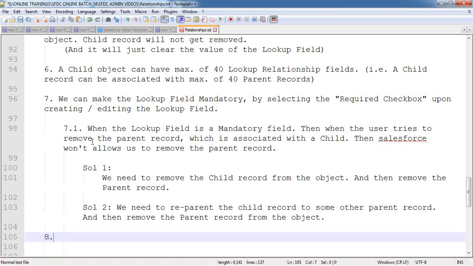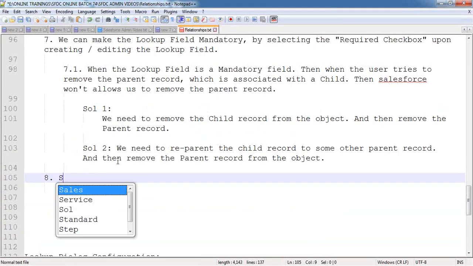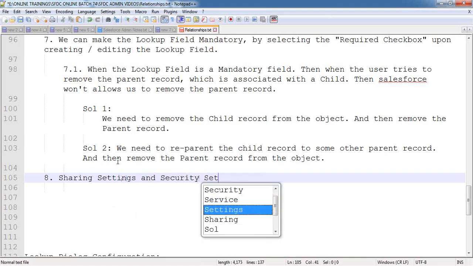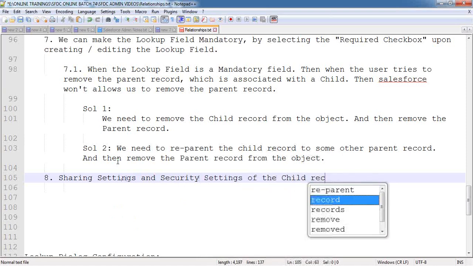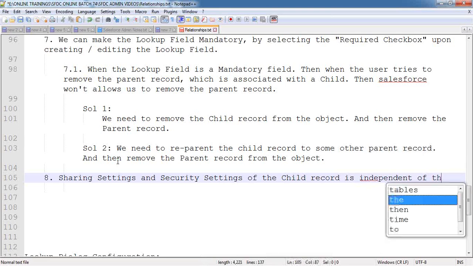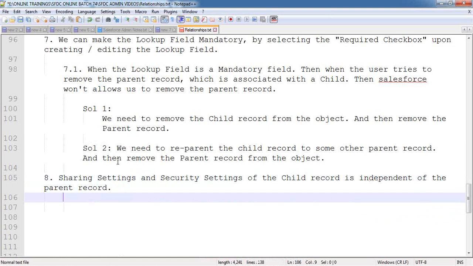Next one, the eighth one. The sharing settings and security settings of the child record are independent of the parent record. Okay, the sharing settings and the security settings of the child record are independent of the parent record.